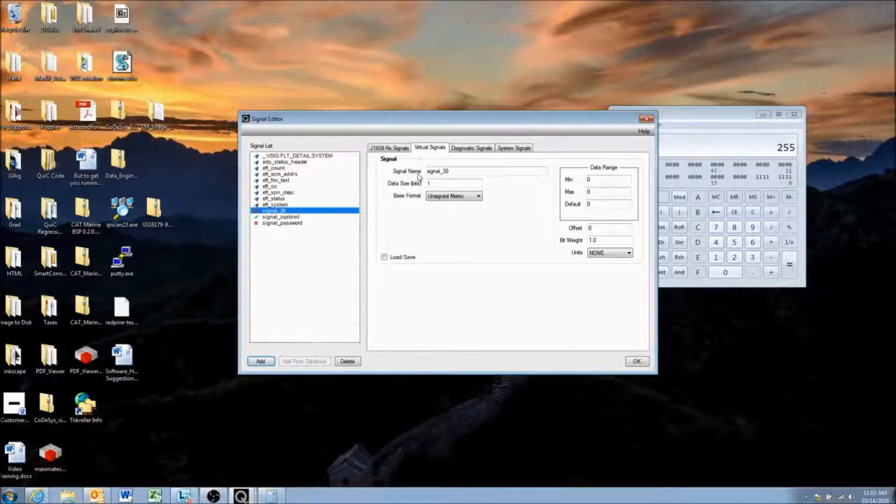In virtual signals, let's add a virtual signal. Well, we have our password here, so we'll use that, and then we'll add maybe one more. So we'll say signal screen number. So let's assume that we want to, for some reason, send out the screen that the user is currently on within the quick tool.